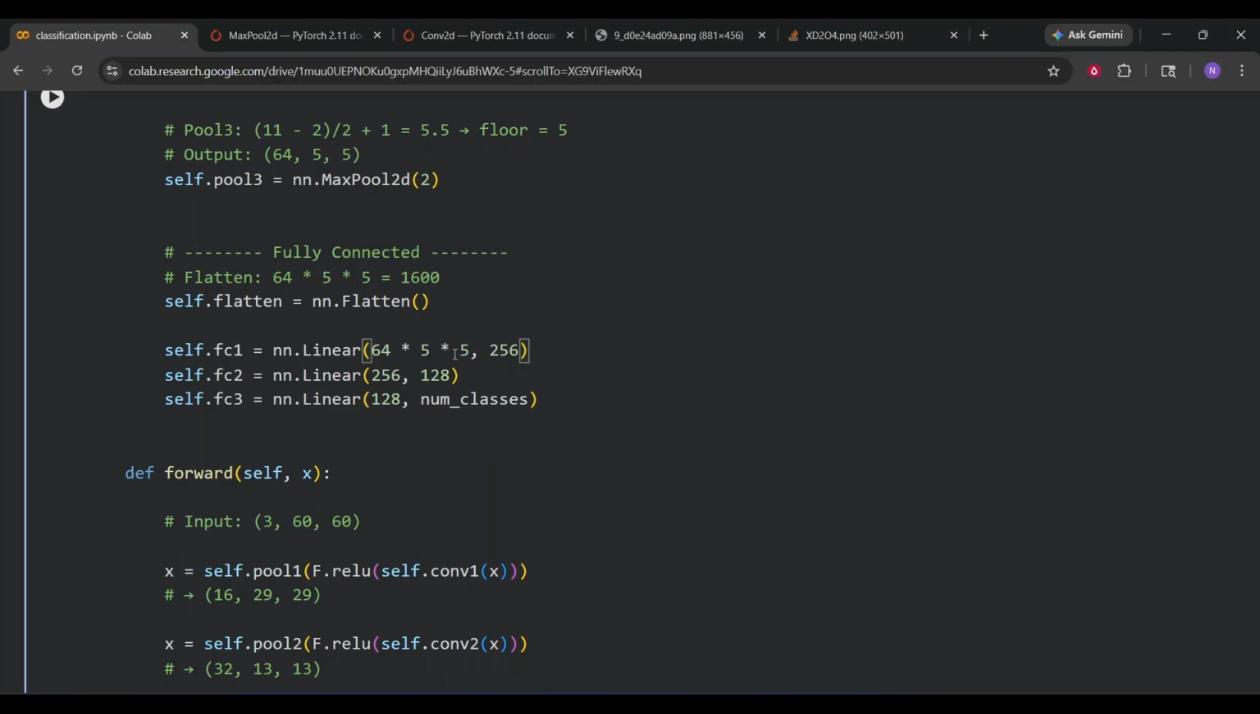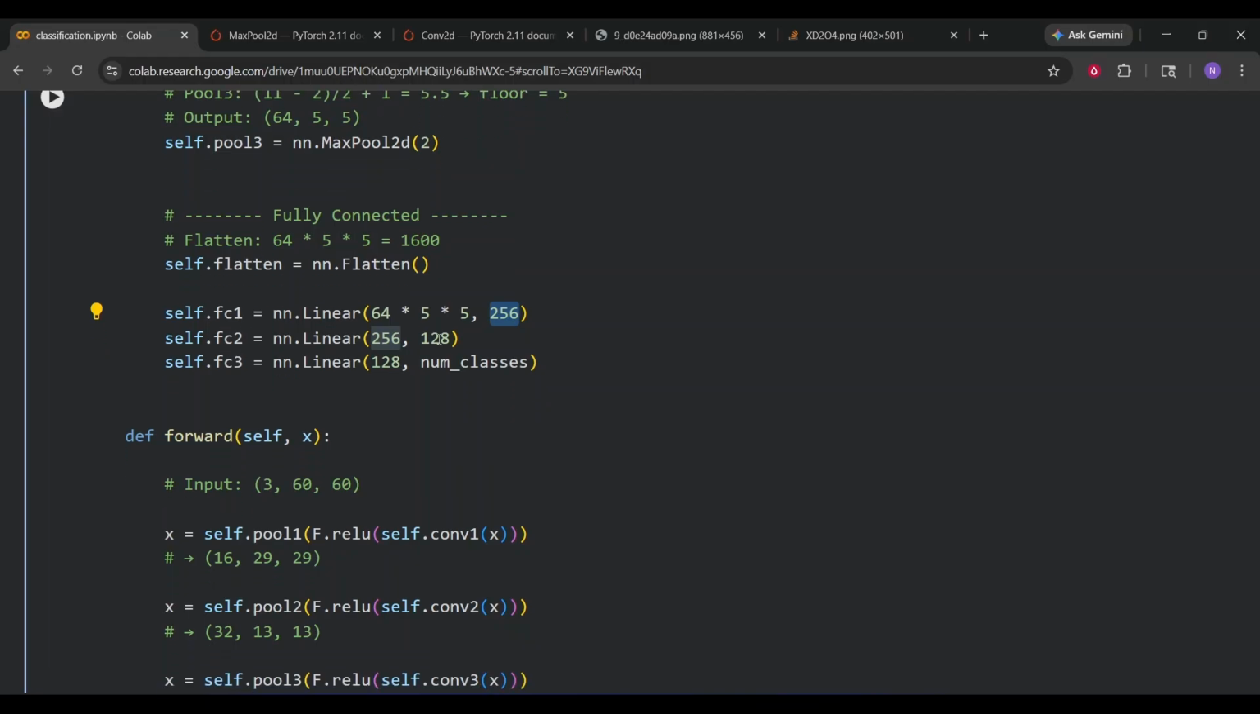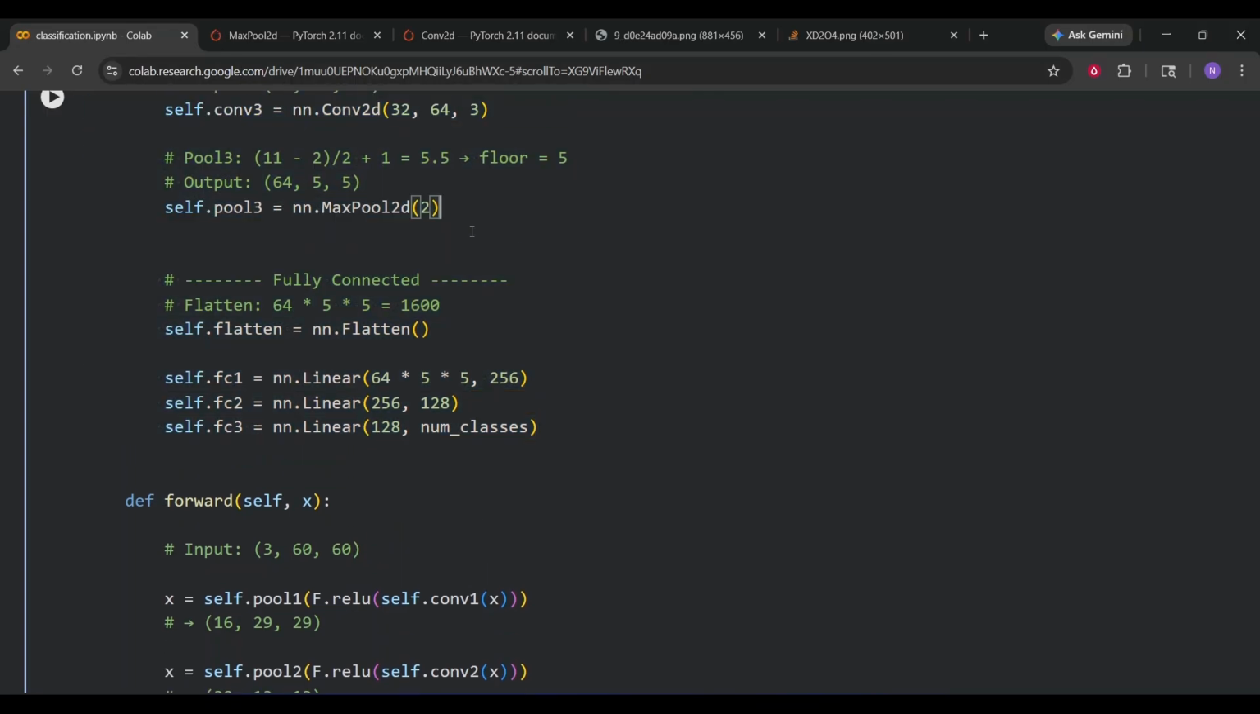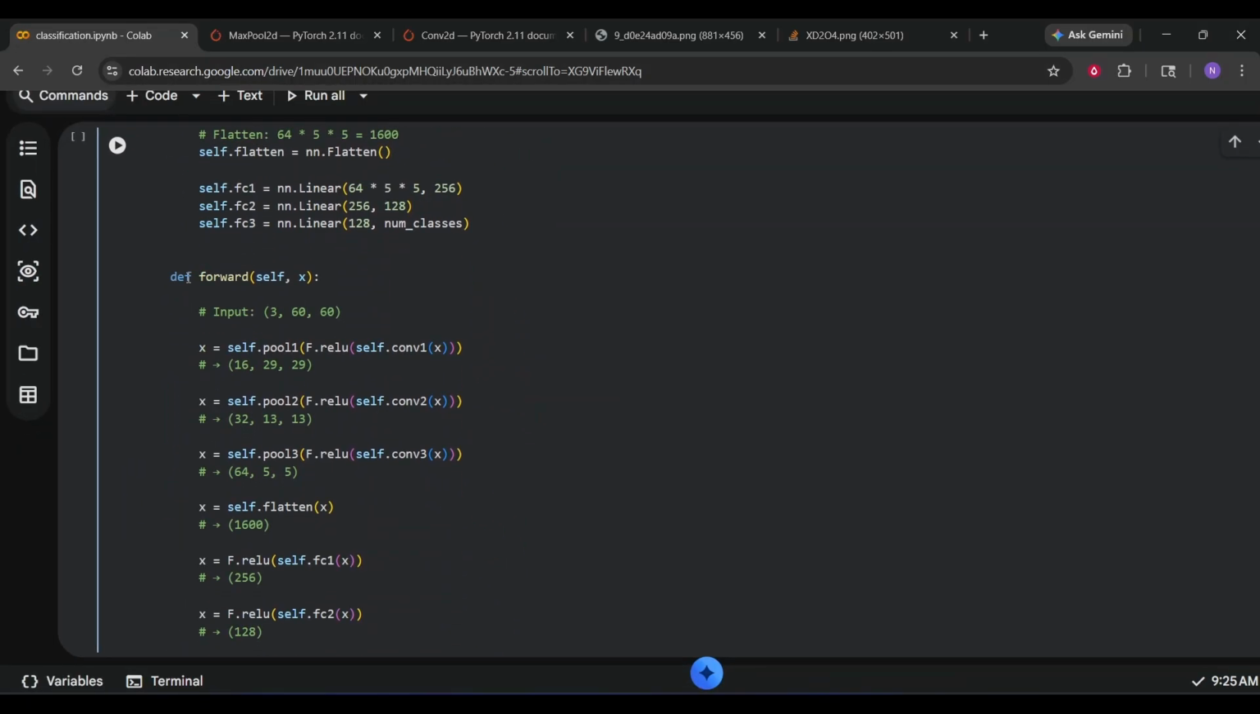Here you can see the input will be 64 by 5 by 5 after the flattening, and the output is decided by us, it will be 256. The next fully connected layer will be 256 input and 128 output. For the last layer, the output is according to our number of classes. We have 4 classes, so the number of output neurons will be 4 for the last fully connected layer. Here we are just defining the layers which we want to use. Now in forward we will define it.